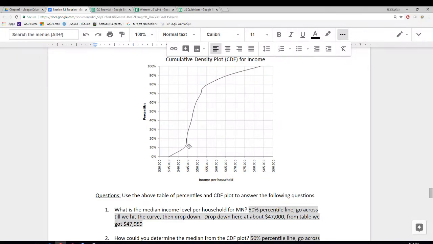So at 45,000, I'm at about the 20th percentile here. At 55,000, we said we were at about the 80th percentile. So if I go from 80 down to 20, that's 60% of the people. So 60% of the people are stuck here between $45,000 and $55,000. So a majority of the counties have income levels between that 45 and 55,000.